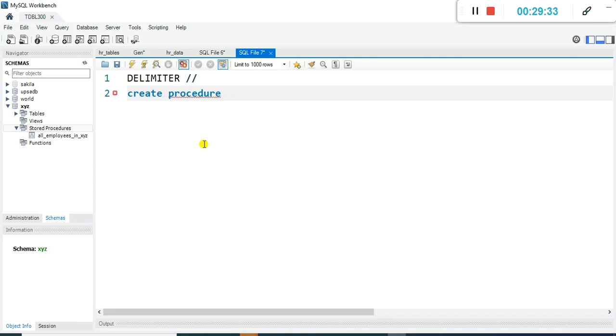You need to find something suitable. So let's say low paid employees. If you want, you can say poorly paid employees, okay, so low paid employees, and then we are going to put the brackets here and go to the next line. So here you don't put a semicolon, you just begin your procedure. So let's say begin.